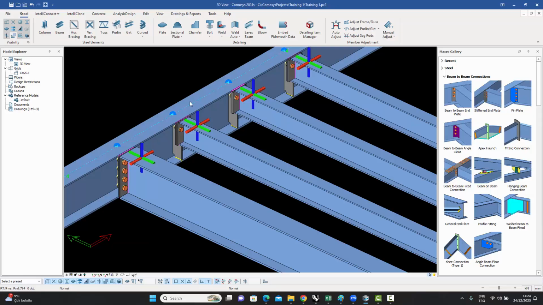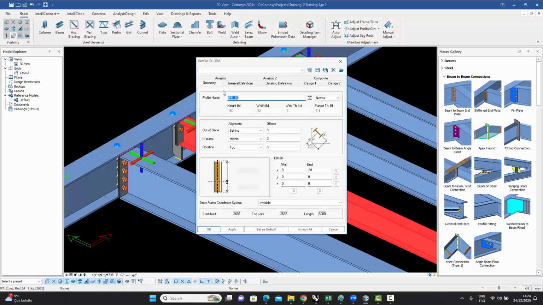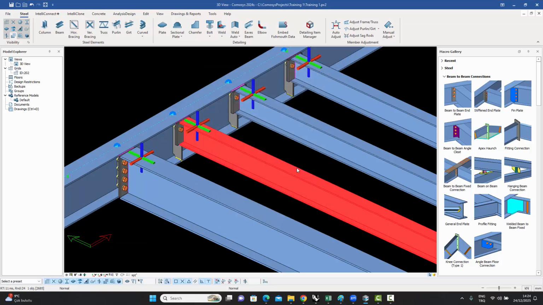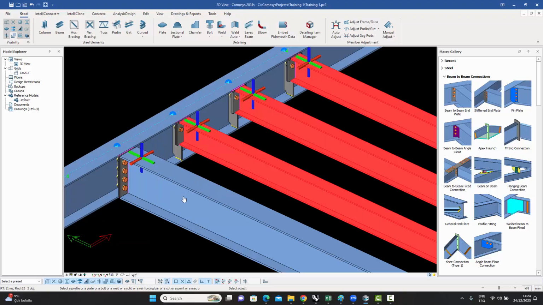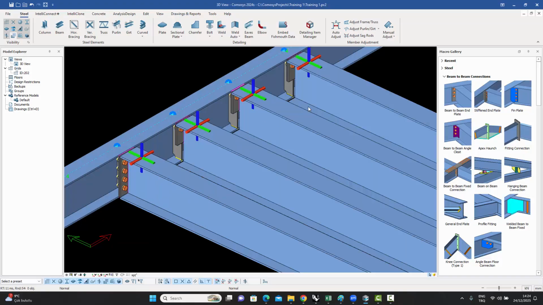Now the same logic holds for profiles as well. For example, if these are smaller, IPE 160, and I want all three of these to become the same as this big one, I can just right click, say match elements, and show this particular profile, and then all of them become IPE 300 like this one.